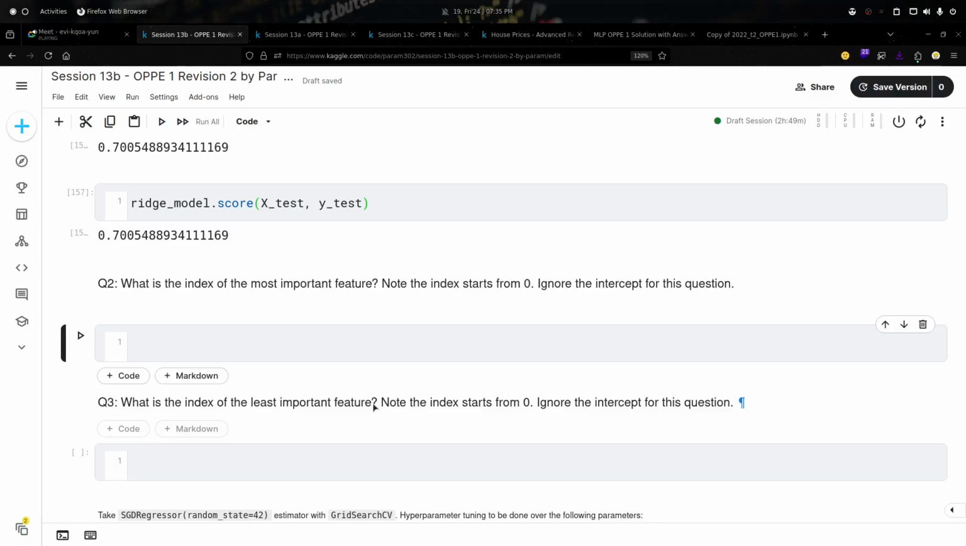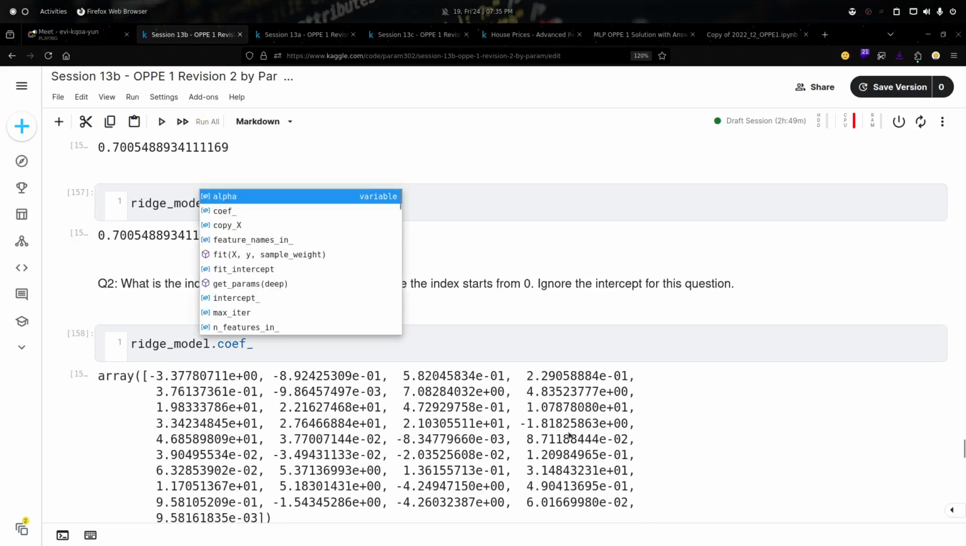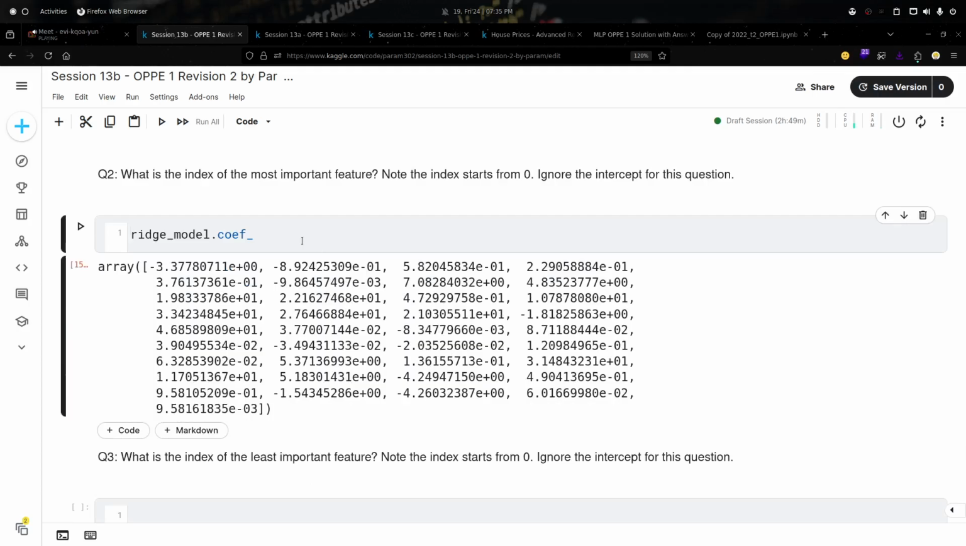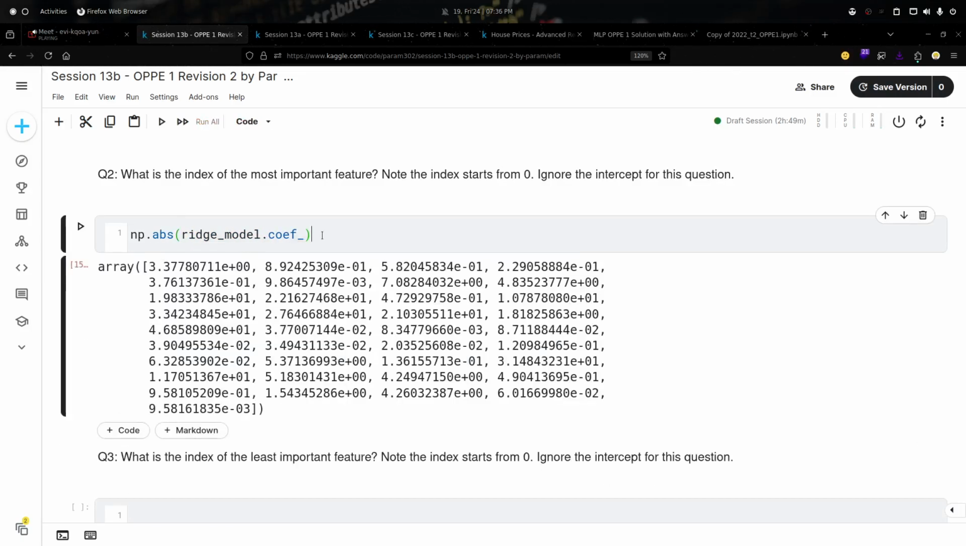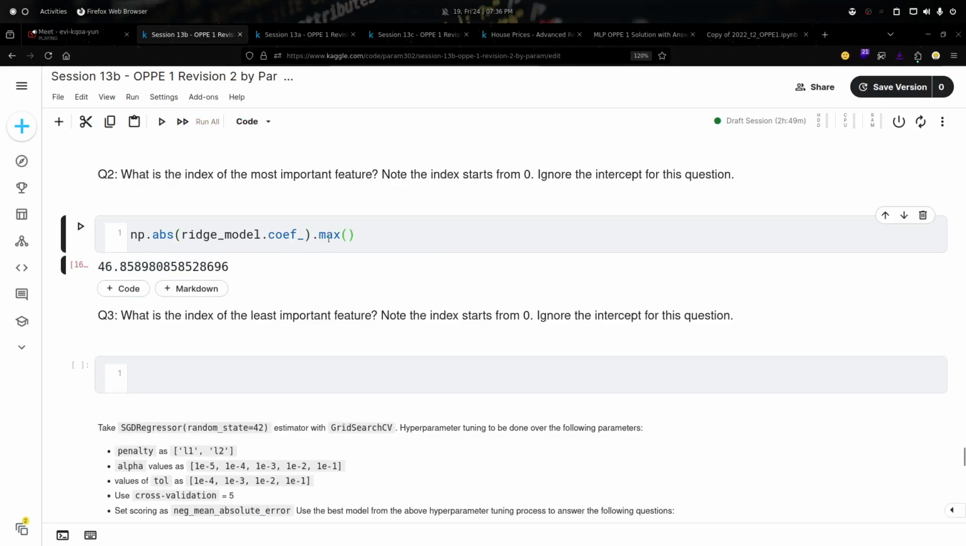This is a similar question we had in NPP. How can we identify the most important and least important feature? There were a lot of disputes on this, but simply we will check the coefficients and take their absolute values with np.abs. The most important feature will be whichever has the highest absolute value, so we can call the max function. Or, since I need the index, I will do argmax. That will give me the index. All right, so this is how we can get the most important feature.